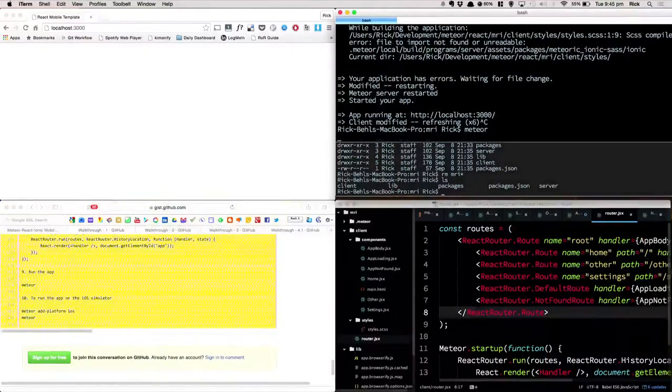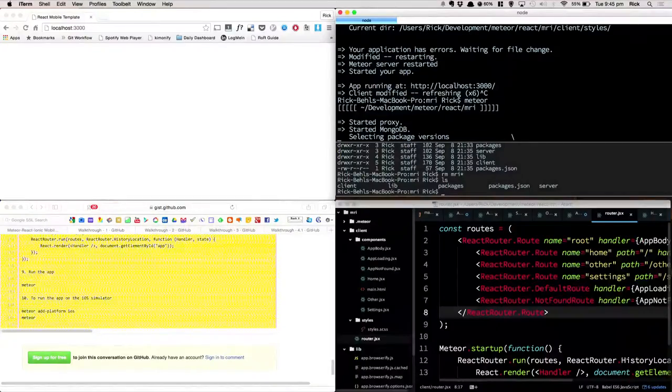One thing you might find is that you have to run Meteor a couple of times. Can you make the bottom line bigger?